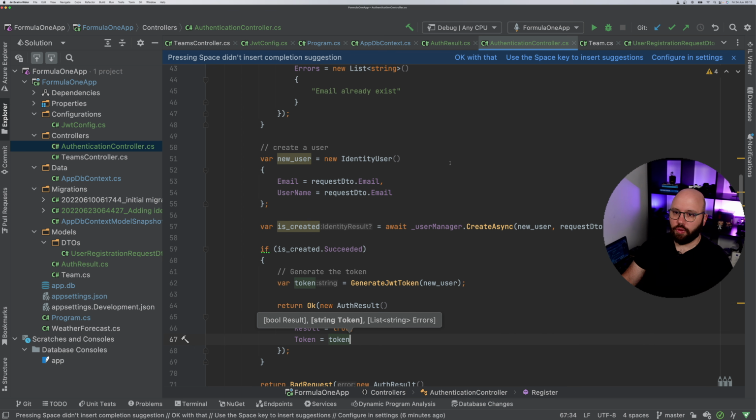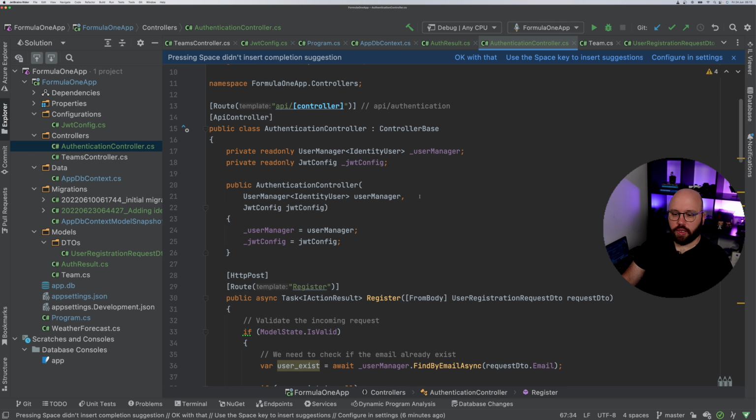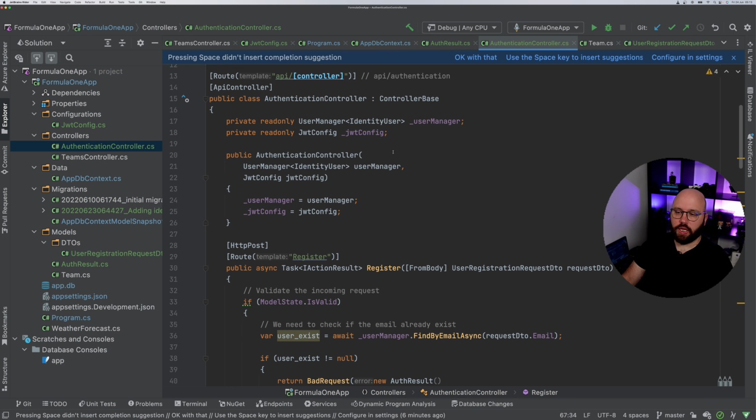So let's do a quick overview of what we have done here. Basically the first thing that we have done is we have created our controller, and this controller is gonna be responsible to have all of the actions that we need to enable register and log in. So once we have set up the controller, the next step is we loaded the user manager and the JWT config into our controller so we can actually utilize them. And as we said, the user manager is provided for us out of the box with the identity manager, and the JWT config we have done here inside the Program.cs.